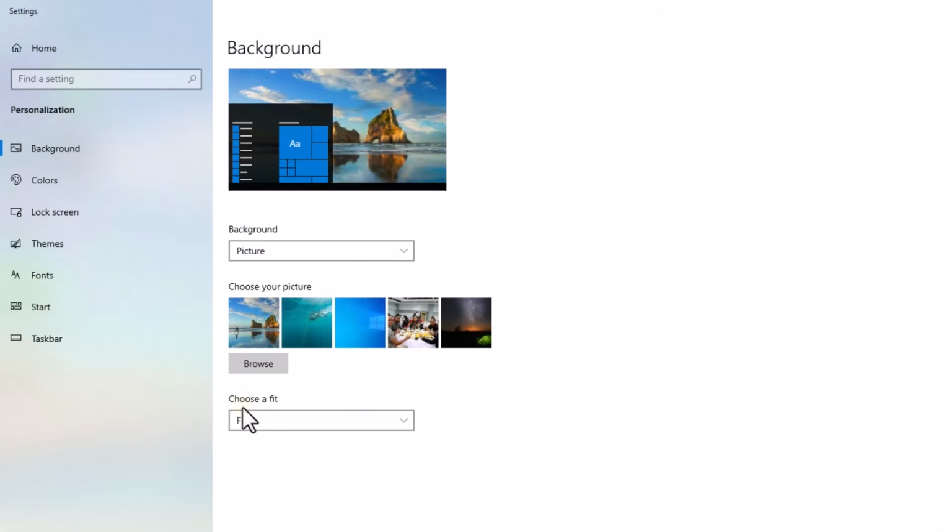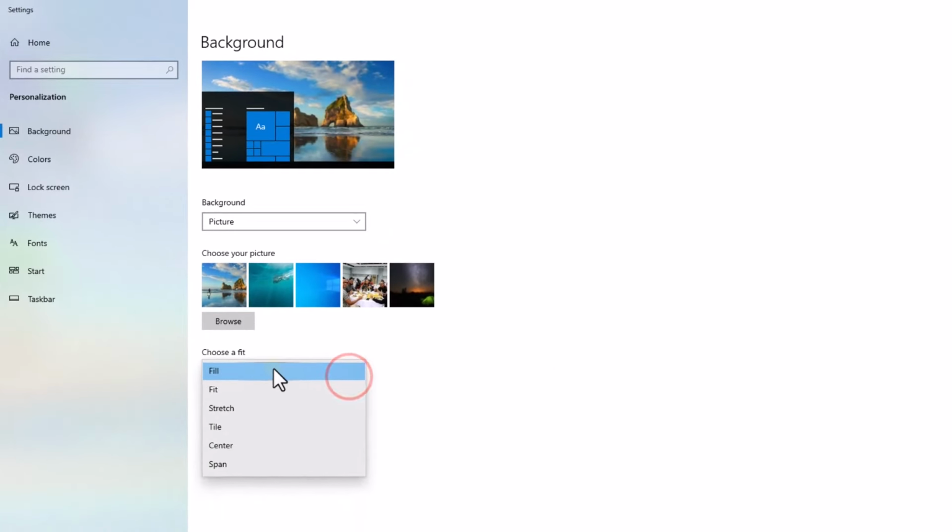And here you have Choose a fit, with some options. Do you want it to fill, fit, stretch, tile, center, or span? Depending on your needs, you'll select one from there. I'll just leave it as fill.